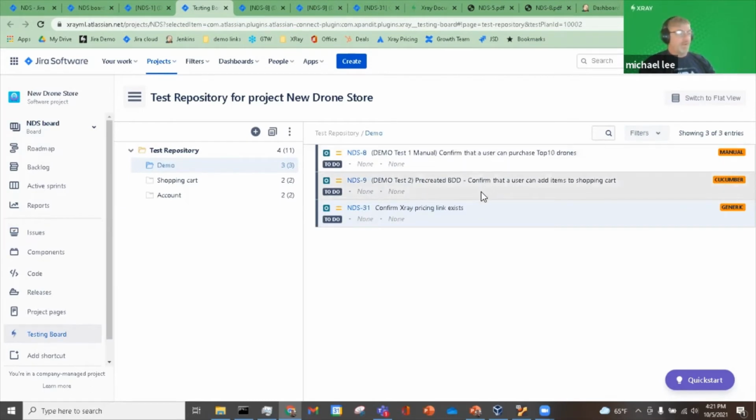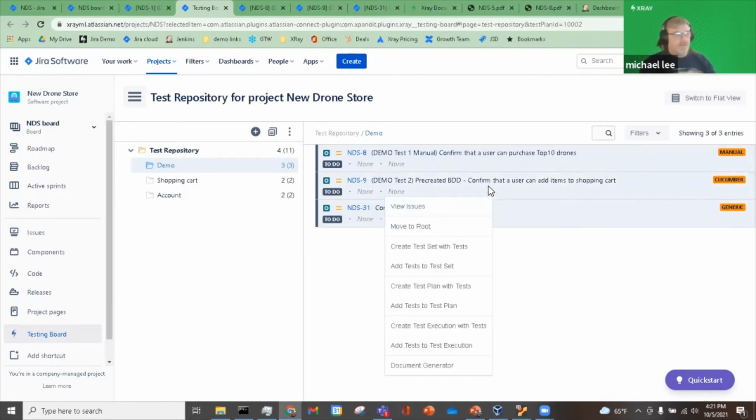So once you have your tests in this repository, and you say, well, I want to add these to a test plan, you highlight the tests you're interested in adding and right click on those tests. You see the little drop down. You can add to an existing test set, plan, or execution, or you can create a brand new test set, test plan, or test execution. You can do that right from this screen.